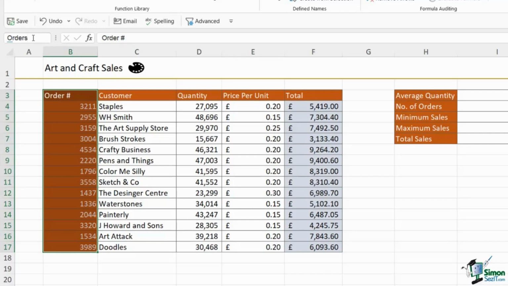Now it's really important when you're typing in names for your ranges that you don't have any spaces in the names. Now my range is just one word, orders, but if I wanted to call it order numbers, for example, I wouldn't be able to put a space in there and type in numbers. That's not going to work. I would either need to type it in as ordernumbers, all one word, or I need to separate the words with an underscore instead. So just remember that when you're naming your ranges. Also really important to remember to hit the Enter key to set that named range. So that is the first method you can use.